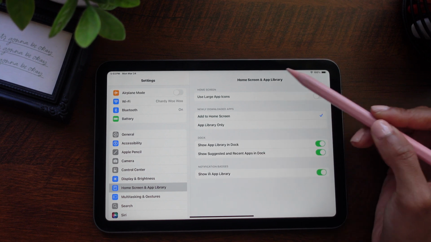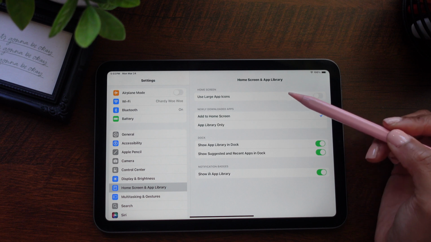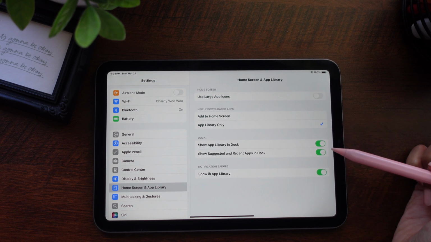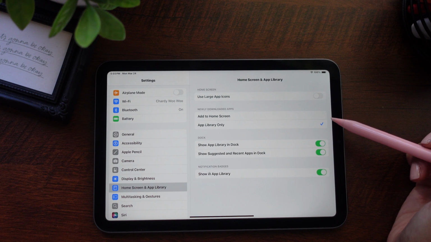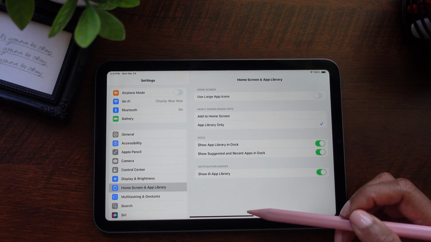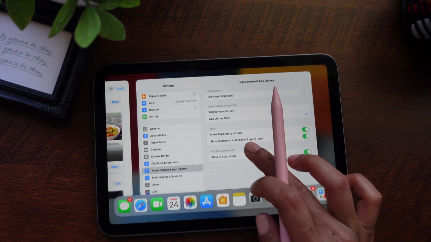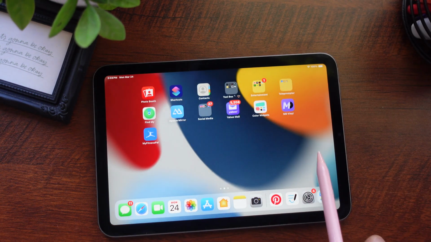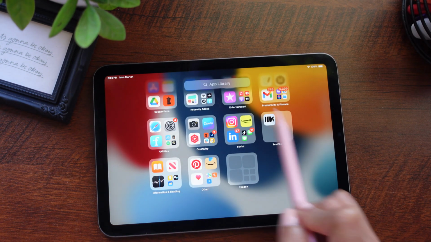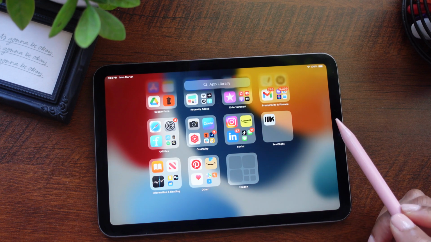Once you've already set it up to the desired aesthetic, then you want to switch it to download apps to the app library only. Once you have the apps download to the app library only, instead of it downloading to just one of the home screens, all your apps will now download directly into the app library.